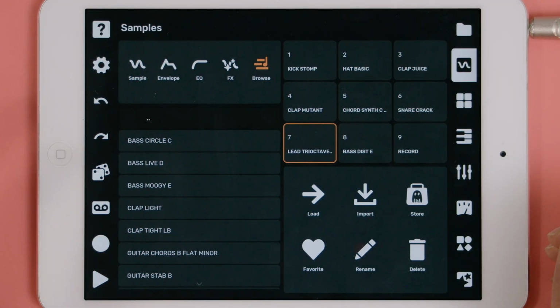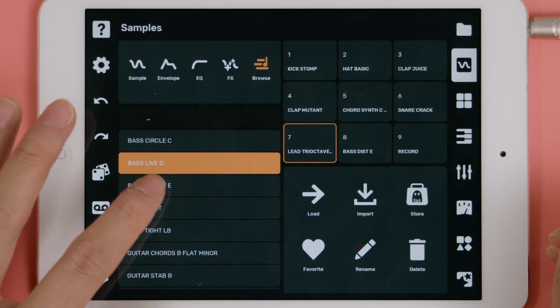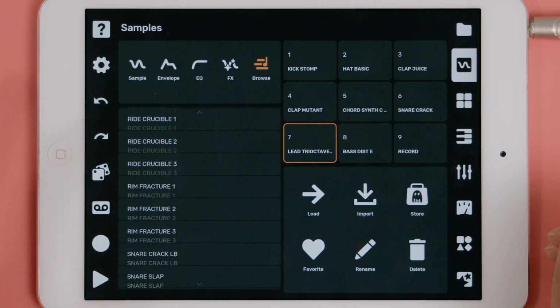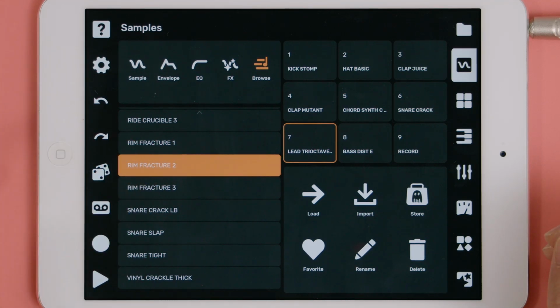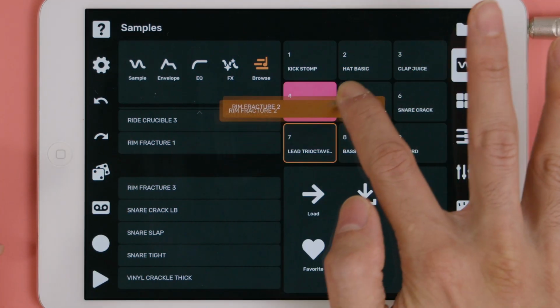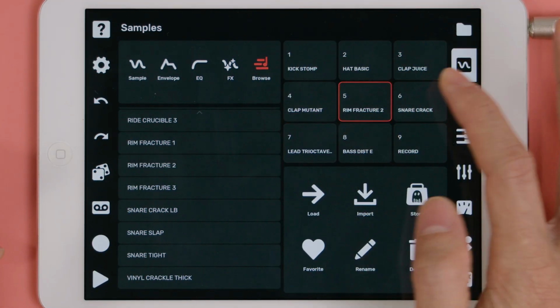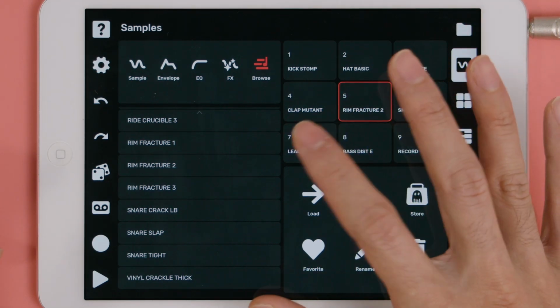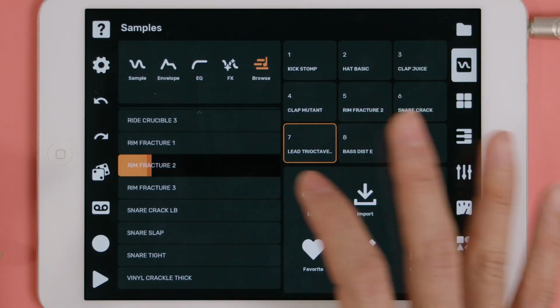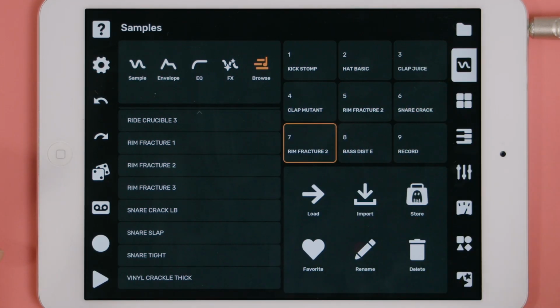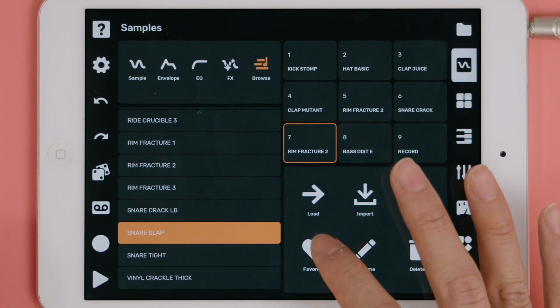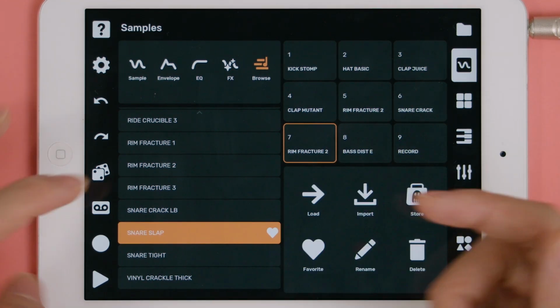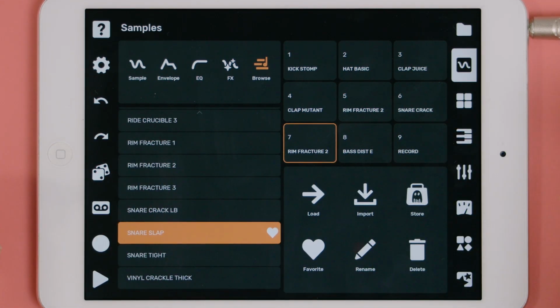Now if I go into any of these folders, I can start auditioning samples. Let's say I like this rim shot. I can either drag it to the pad that I want to put it on, or whichever pad I have selected, I can press load and it'll go to that pad. If you have a sample selected and you press favorite, it just puts a heart beside it so you can have a quick visual on the sounds that you like the most. Press it again to unfavorite it.